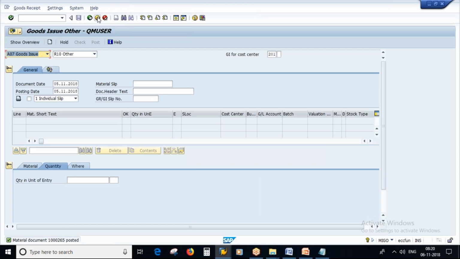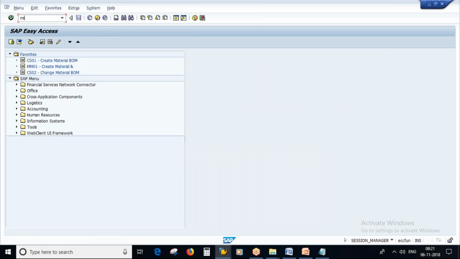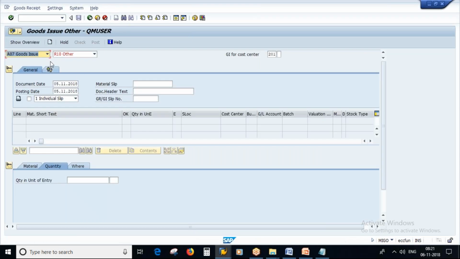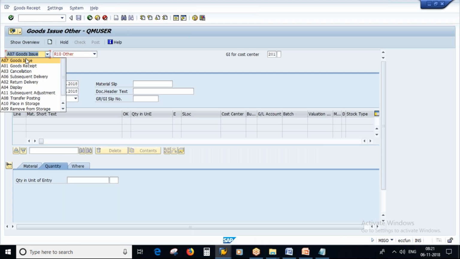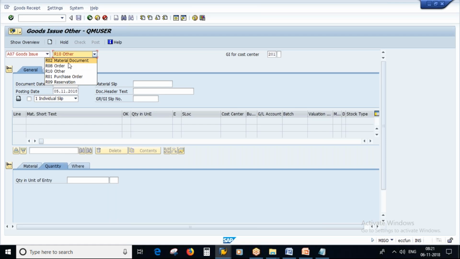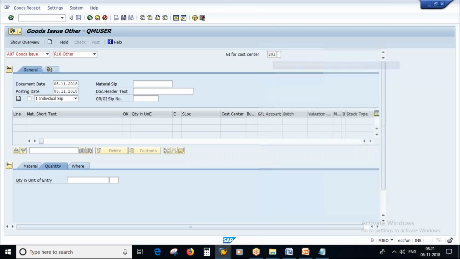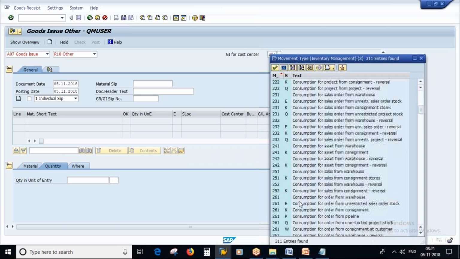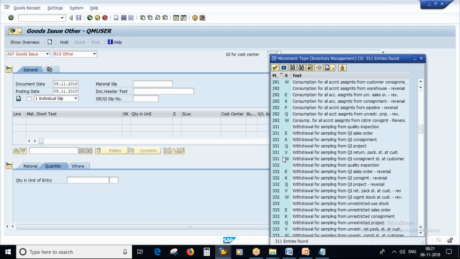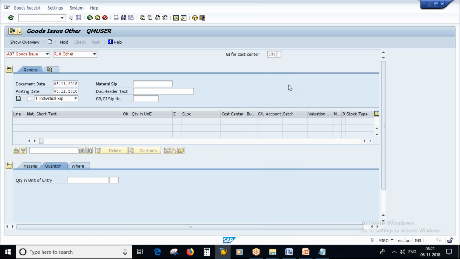What you need to do is go to the MIGO transaction, select goods issue, other. Now here the movement type will be 333 from the unrestricted use stock. So from the movement types list, you select 333: withdrawal for sampling from unrestricted use stock. So enter that movement type, enter.